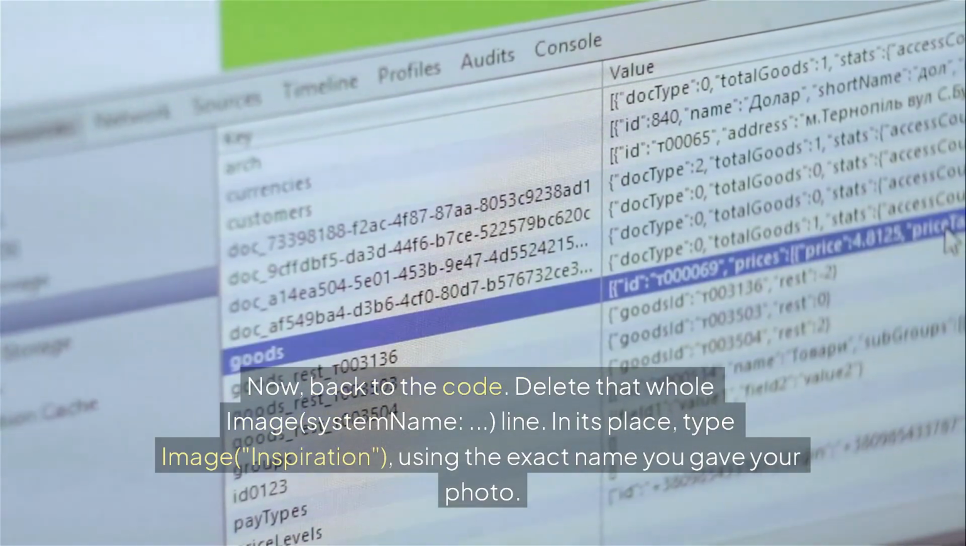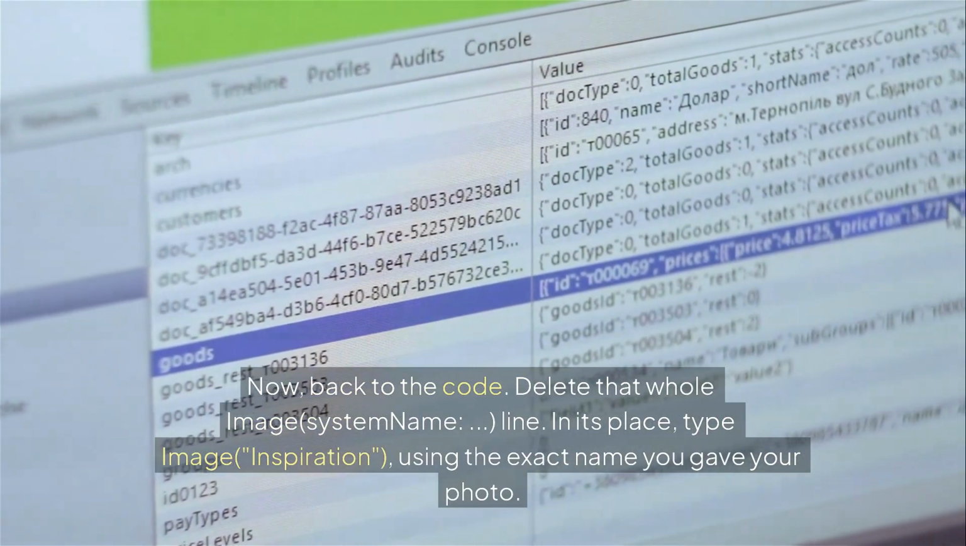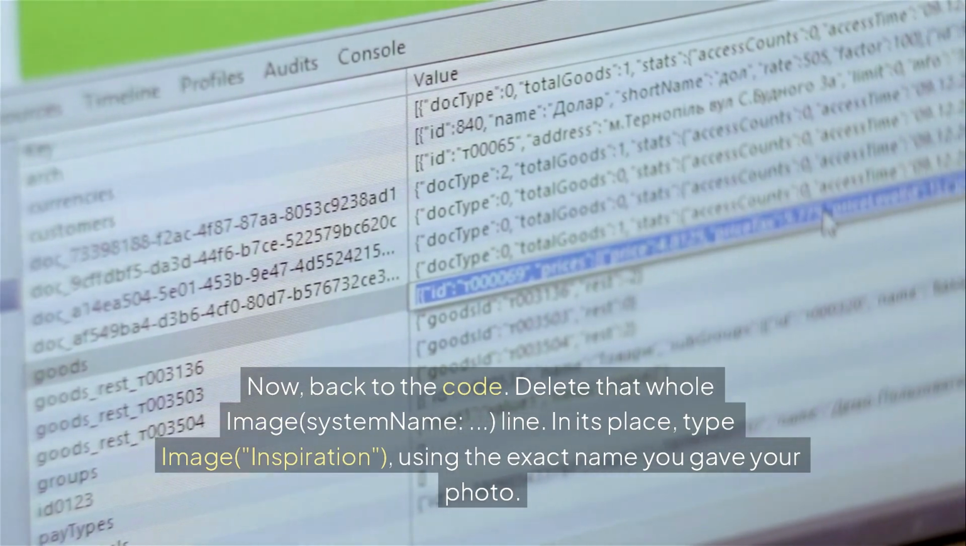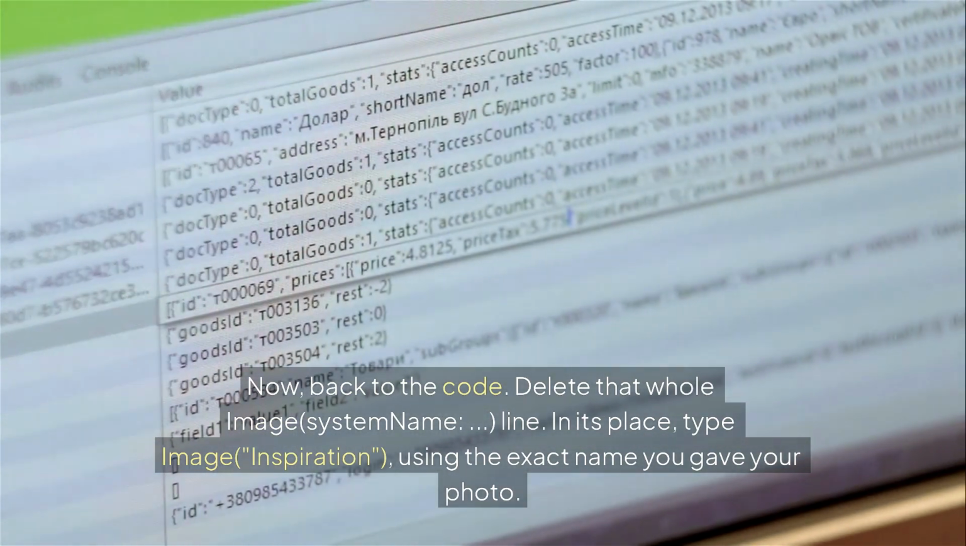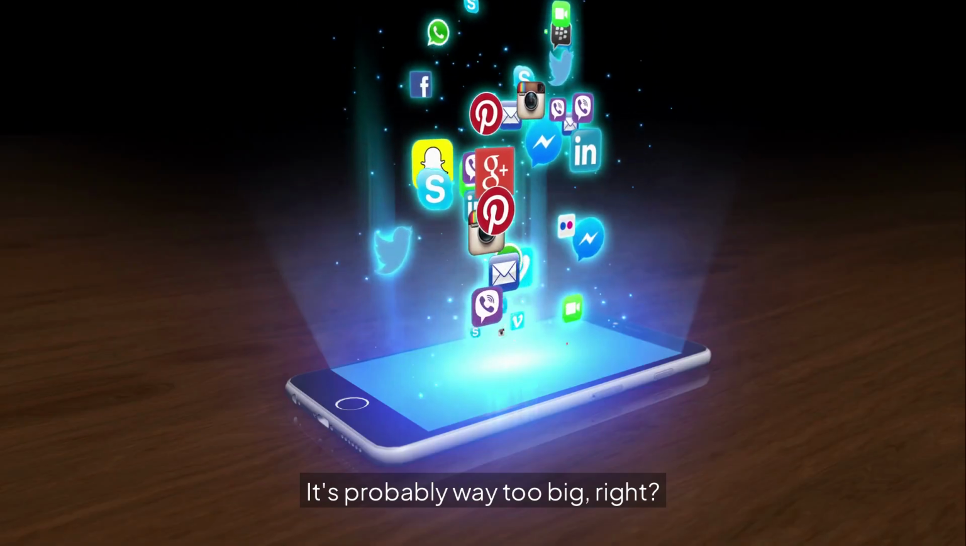Now, back to the code. Delete that whole Image(systemName:) line. In its place, type Image("Inspiration"), using the exact name you gave your photo. And boom. Your picture is in your app. It's probably way too big, right?